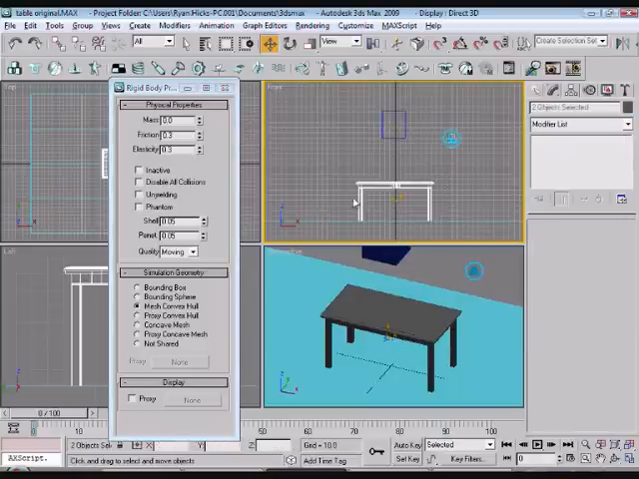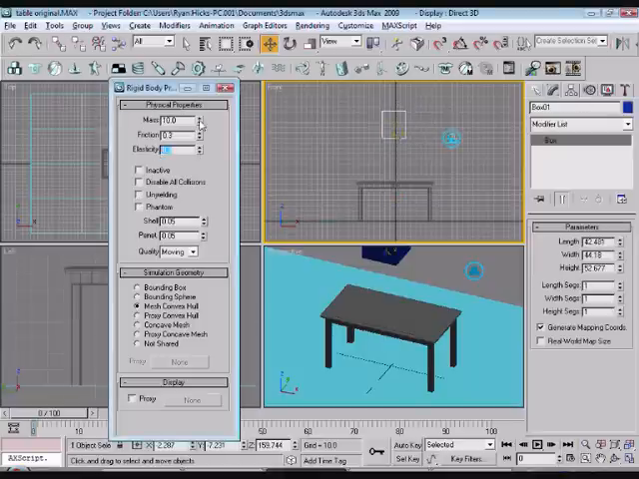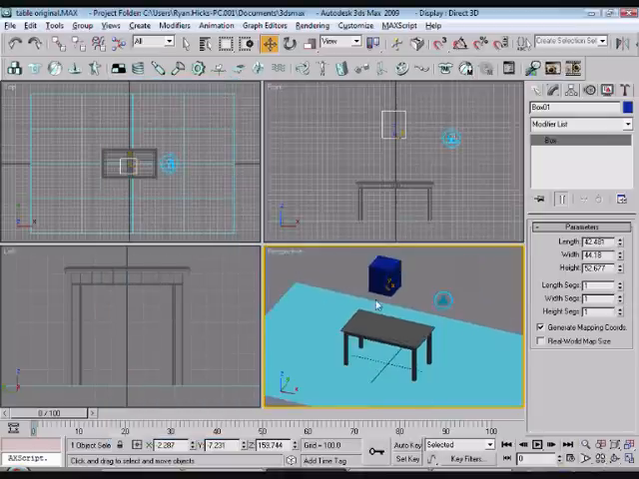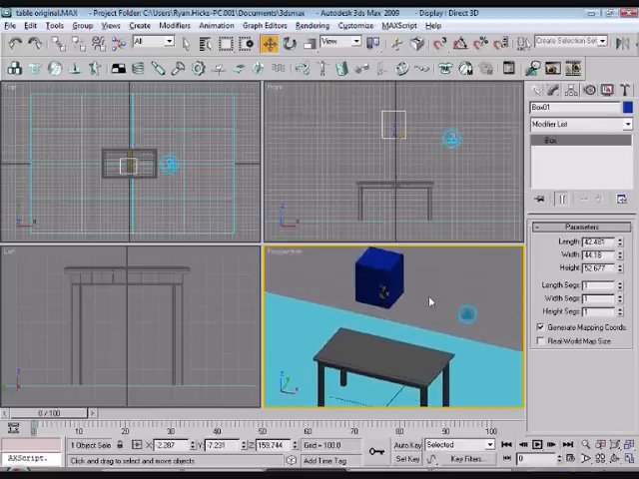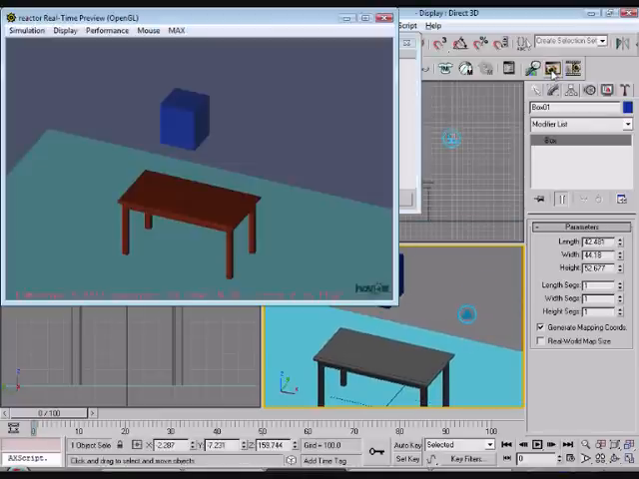And we're selecting our table pieces, mass of 2, elasticity 0, and back to our box, elasticity 0. Preview that. That looks quite good, to see what it looks like, so we can change it later.